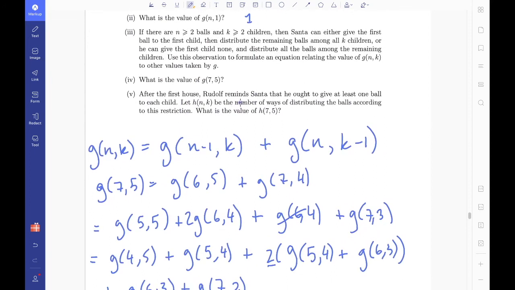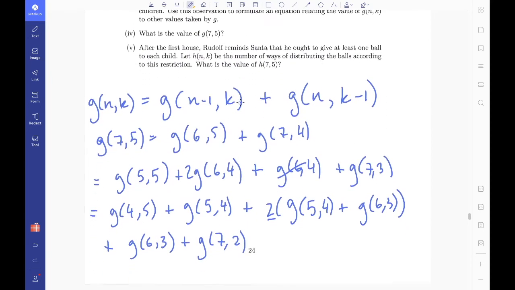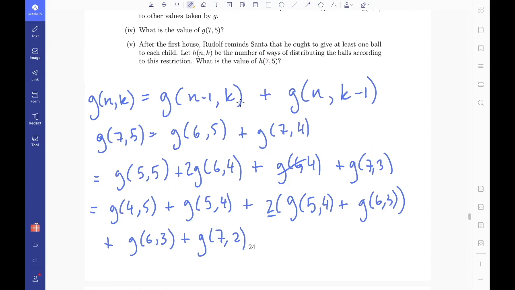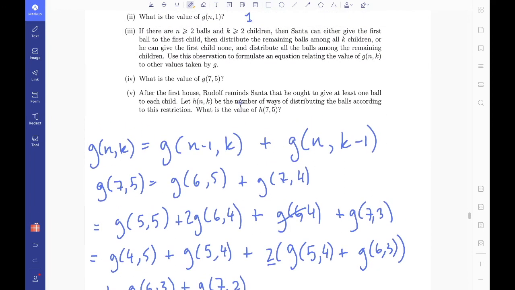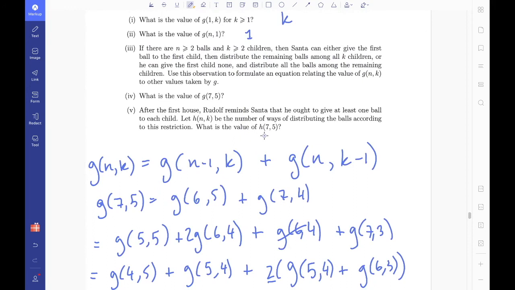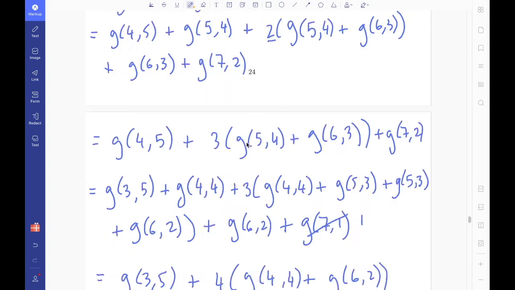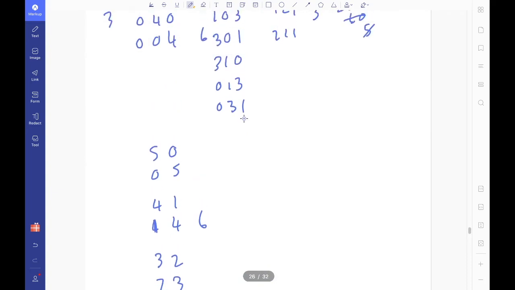After the first house, Rudolph reminds Santa that he ought to give at least 1 ball to each child. So in fact, G of H7, which is with this restriction, you just take away K from N. So this is always going to be just G of 2, 5. And I have G of 2, 5 in my solution, so maybe I should just check my G of 2, 5. I can actually do my rule with G of 2, 5.